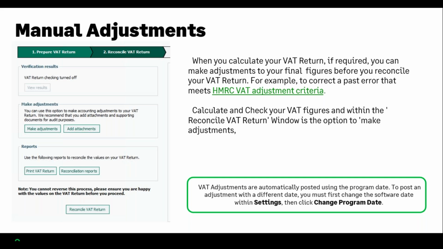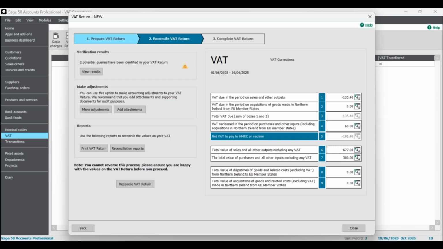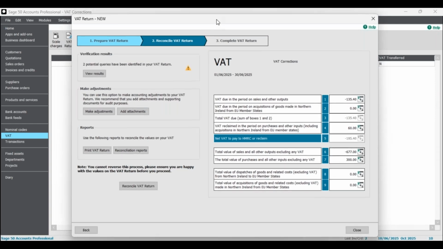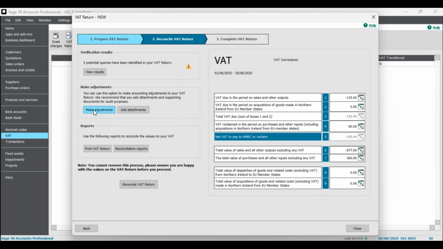How do you do it? First things first, you want to make sure that all details are present and correct. So if you received an email saying you need to make an adjustment to your VAT return of, say, £100, then you would access that VAT return, the one that you're running, and you see this box here where it says make adjustments.